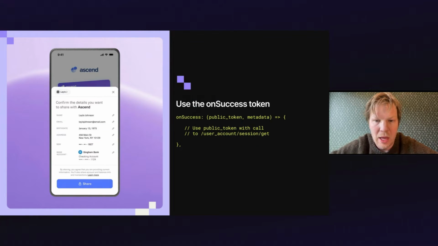Then, the user will go through the flow. You'll wait for the onSuccess callback. It will return a public token, which you'll send to your backend in order to retrieve the user permission data. This should also be very familiar to those of you who've used Link before and used token exchange after a Link session.